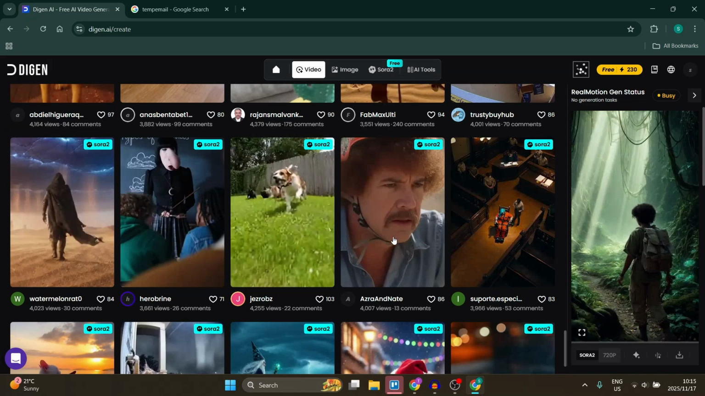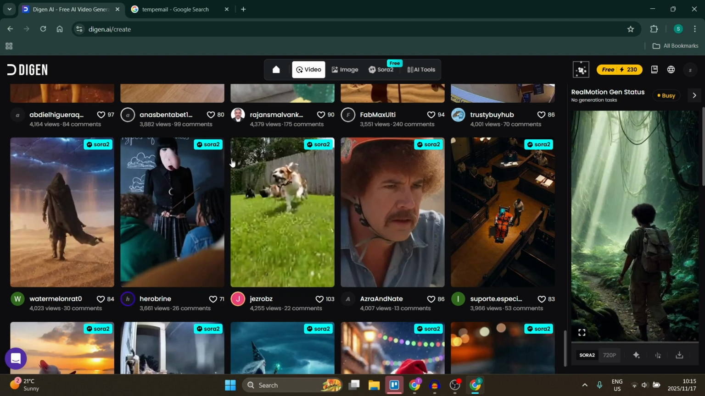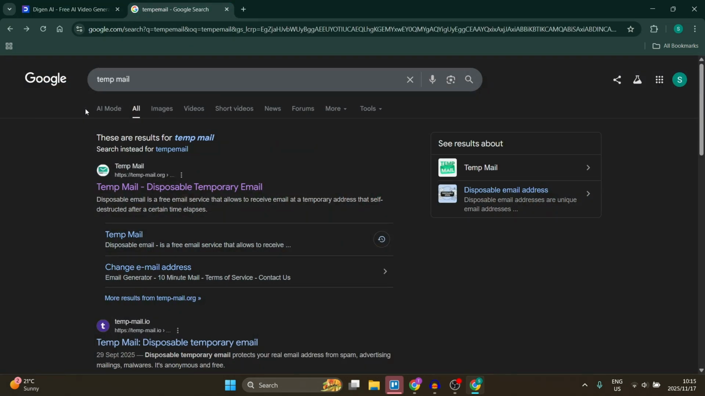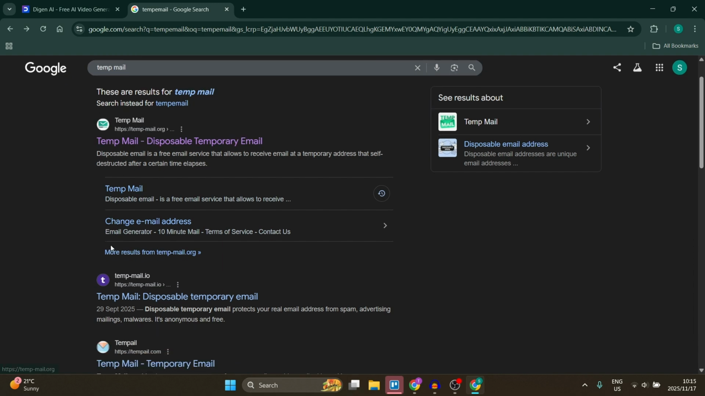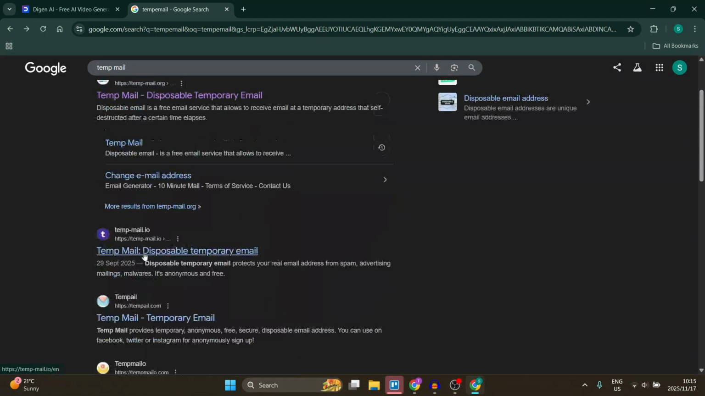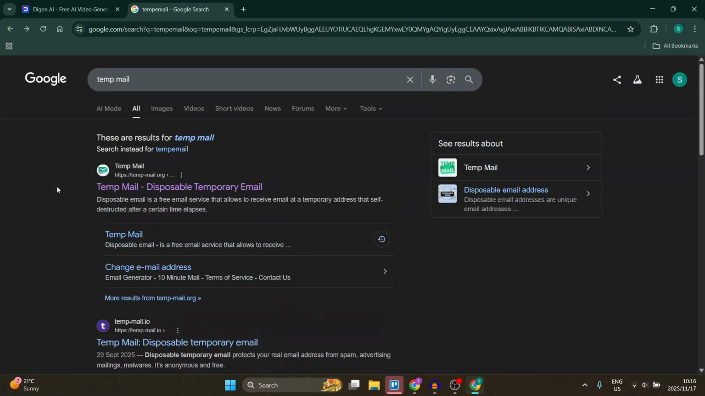So go ahead and sign up with Digen AI and start creating videos. Now, if you want to do this unlimited, you can go and look for a temp mail, which is a temporary mailbox, something like temp-mail or any one of these, where you can get a temporary mailbox, and you'll be able to create a new account with each one of these temporary mailboxes without having to actually manage the mailboxes.